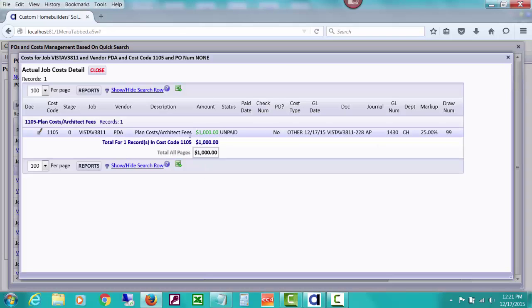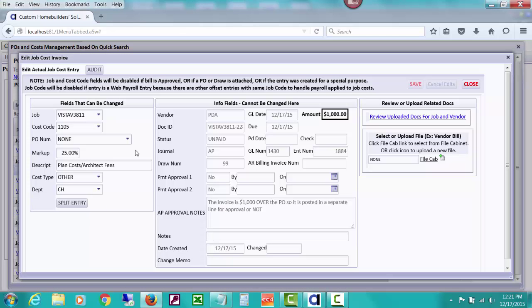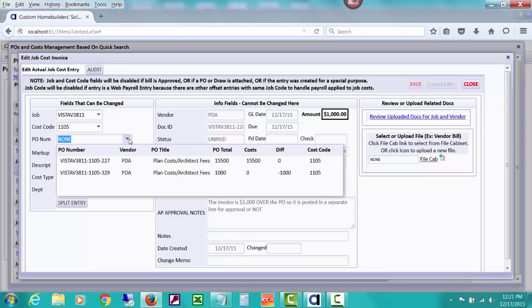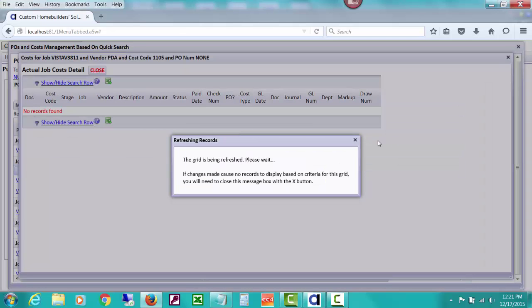I clicked to see the actual costs, and there's a little edit pencil here, which means I can edit some things about this invoice that was entered. And one of the things that I can edit is that I can select a purchase order to attach to it and then save it that easily, so we can get those things matched up.